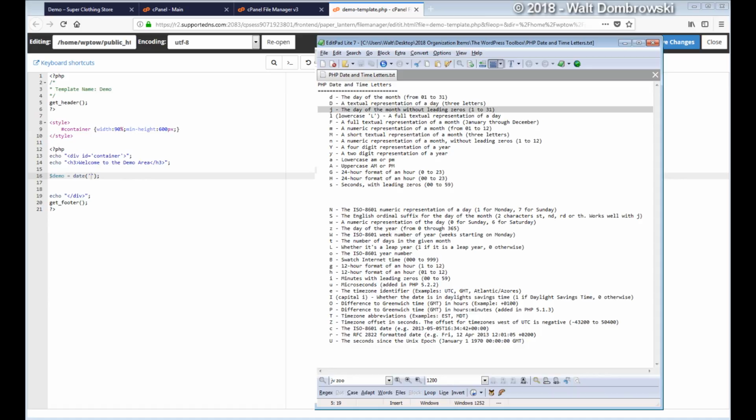For the month, if you wanted the numeric representation of a month, you use a small m. If you wanted the textual representation, such as JAN, FEB, MAR, and so on, you would use a capital M. If you wanted the numeric representation without the 0, you would use a lowercase n. And if you want the full textual representation of the month, in other words, full January, full February, and so on, then you would use a capital F.